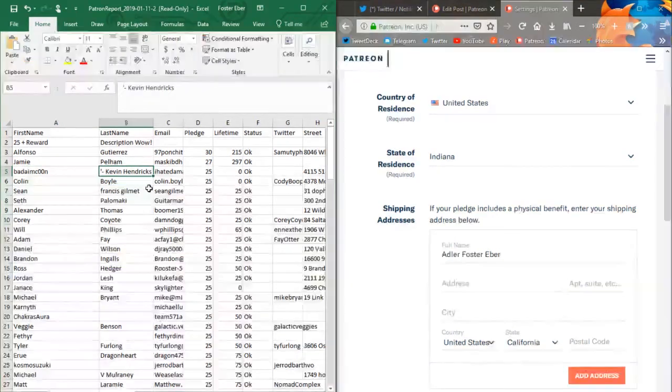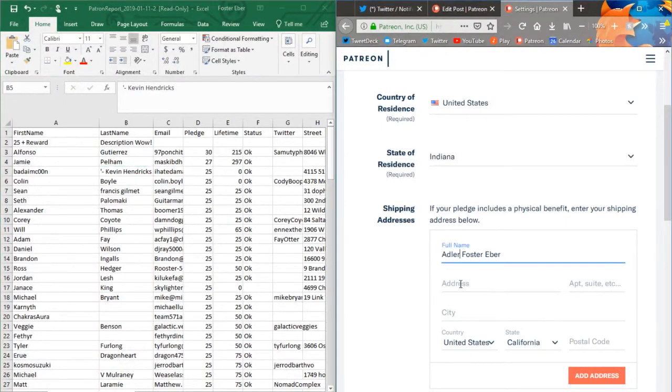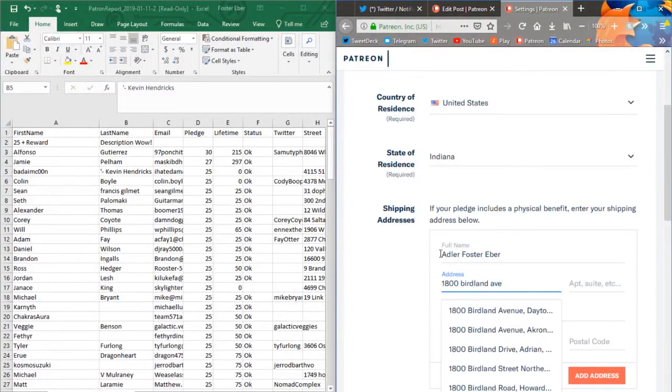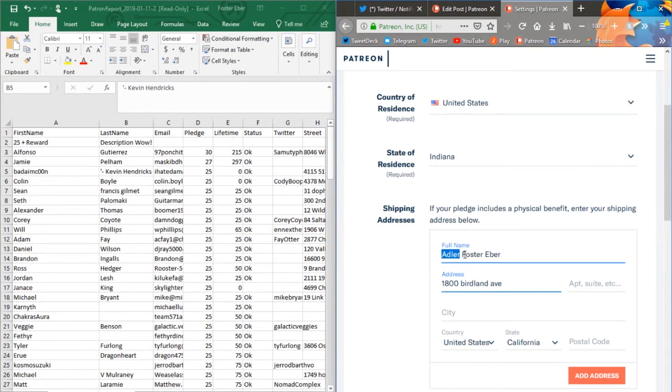That way, if I do end up sending things, I can send it to a real name and not to Bad Aim Coon, which the post office might get angry with me. I've not had any problems with it, but I'd rather just have your full name here at the end too. So in Patreon, in the address section, fill the rest of this out, like 1-800 Bird Land Ave, whatever your address is. Put the rest of that in normally, but put your furry name in first, one word, and then this.